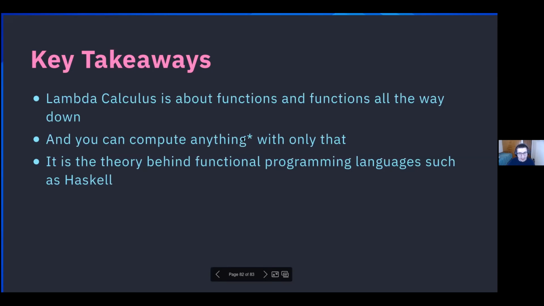You can compute anything, I mean, anything with an asterisk, anything that we know up until today that is considered computable. I think it's also a good thing if you want to go ahead and learn more, especially the theory behind it, because it's also the theory behind functional programming languages such as Haskell. Maybe that's the reason why Haskell has a lambda in the logo.